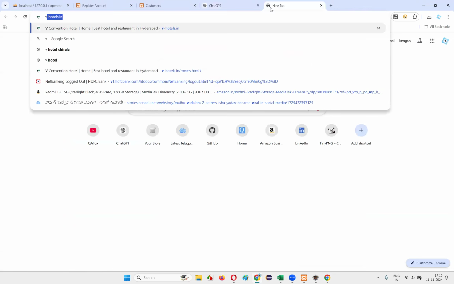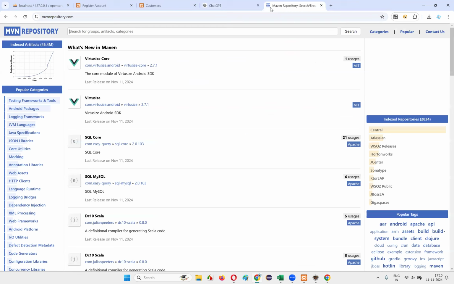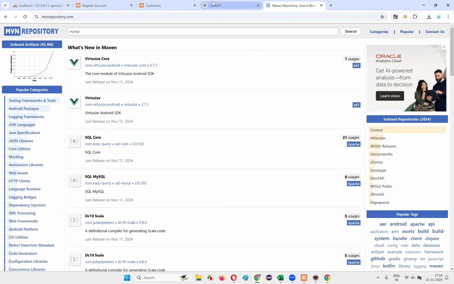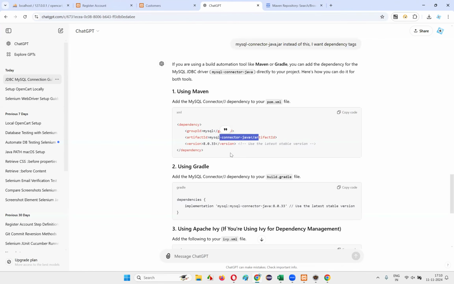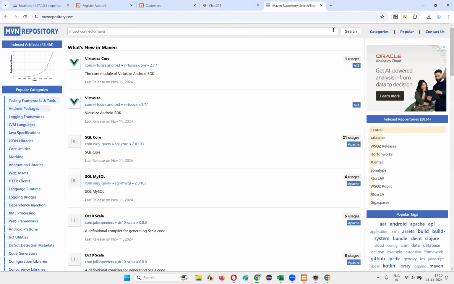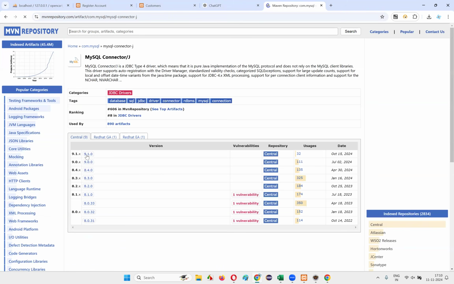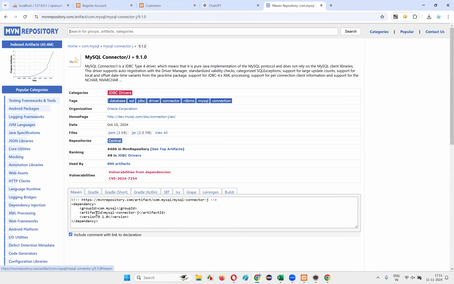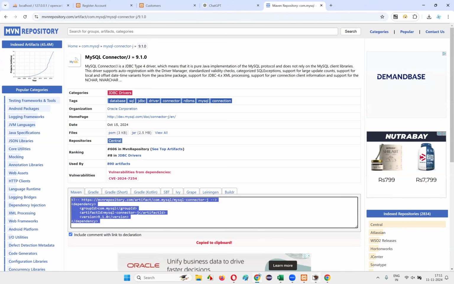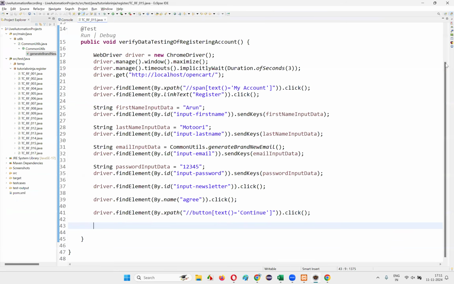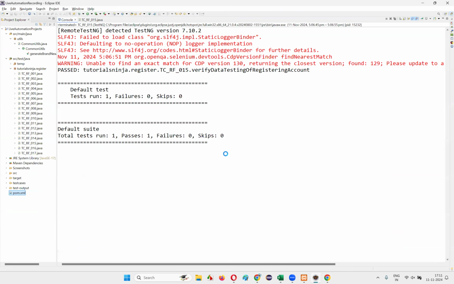For that, you go to the MVN repository website, guys. The best way is to go to mvnrepository.com and search for MySQL hyphen connector hyphen Java. This is a JDBC driver. Once you get this, click on that link and go to the latest version 9.1.0 under Maven. You will see the dependency tags. Copy that. Come back here, guys, and go to the pom.xml file.